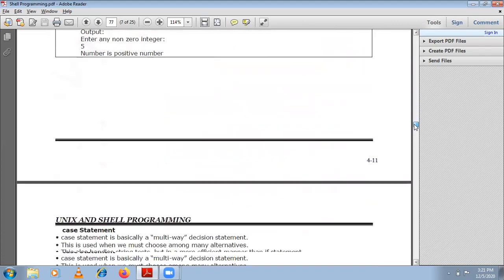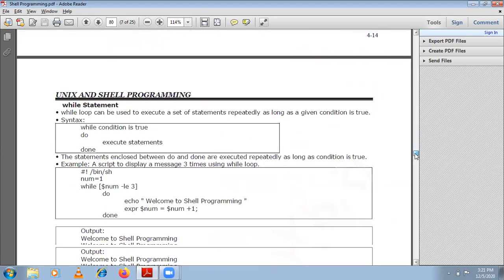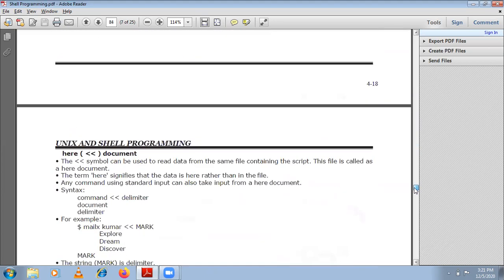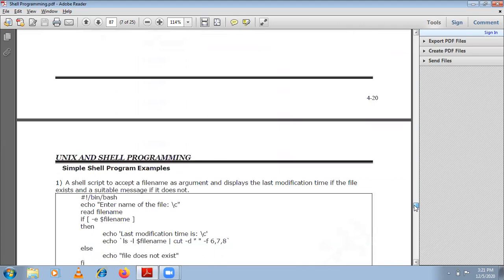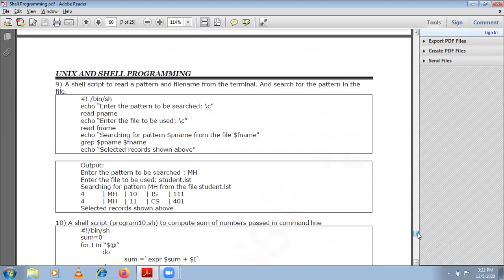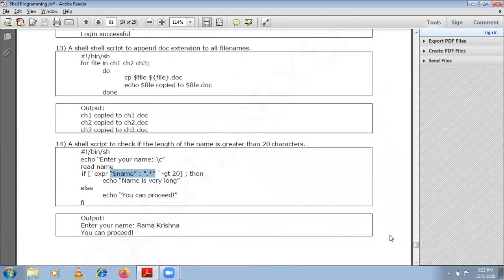Then we covered the if statement, the case statement, the expr command, which has two uses, while and for loops, the set and shift commands, the here command, and trap. Lastly, we completed with the simple shell program examples. We covered close to 14 simple shell programs. So just go through all of the presentation sessions we have covered till this point.